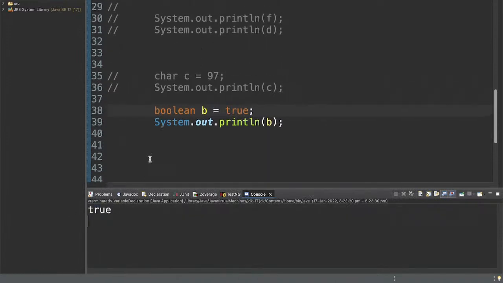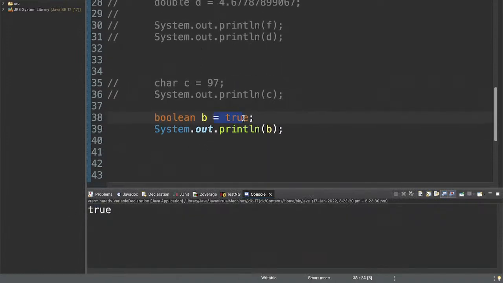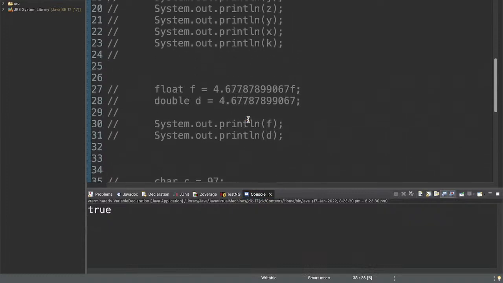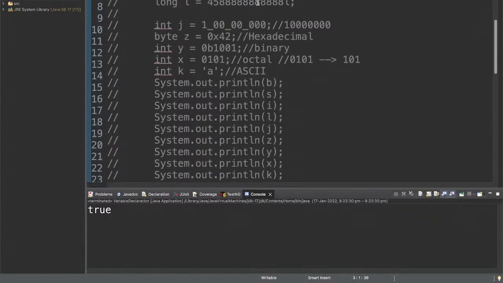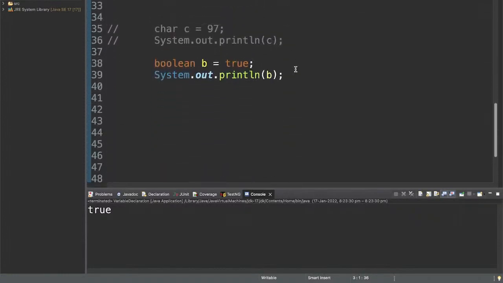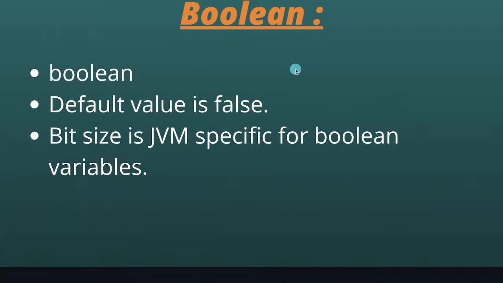Now I cannot show you the default value directly, because for that we need to learn about the global variable, that is, the variable that we declare at the class level. We'll discover that later, but for now we need to note that the default value for Boolean is false. So if I do not assign any value to Boolean, it will be false by default.